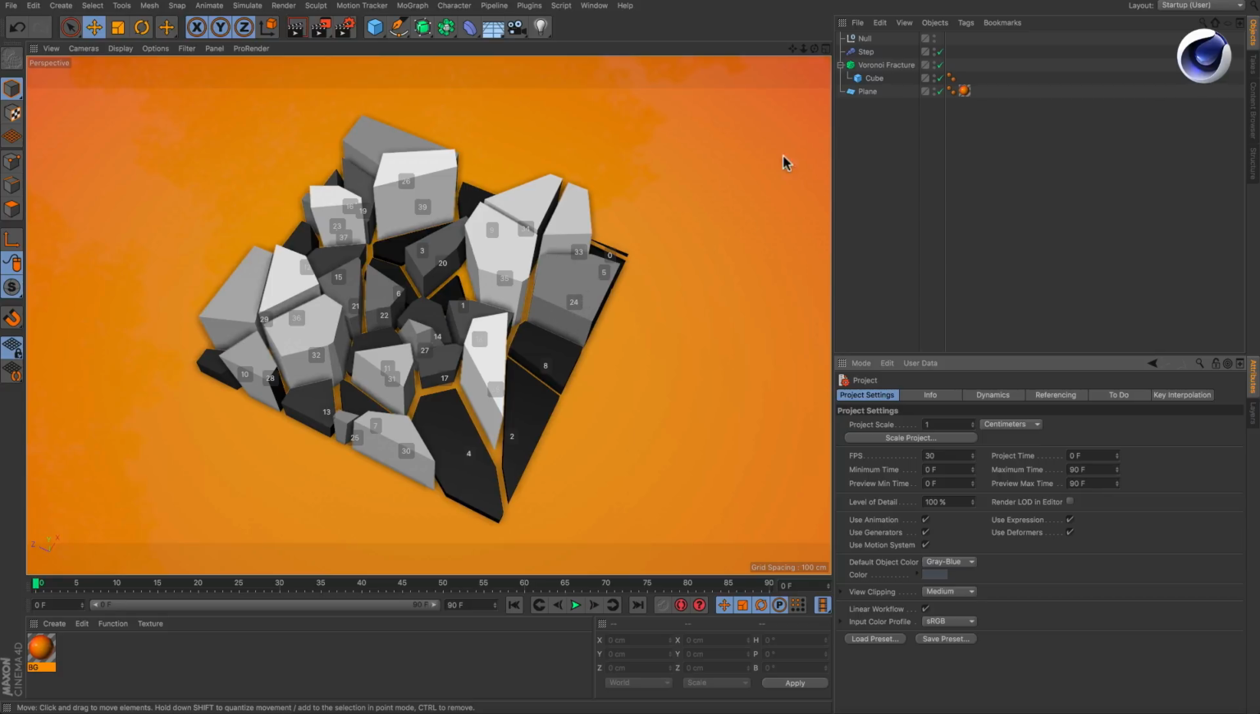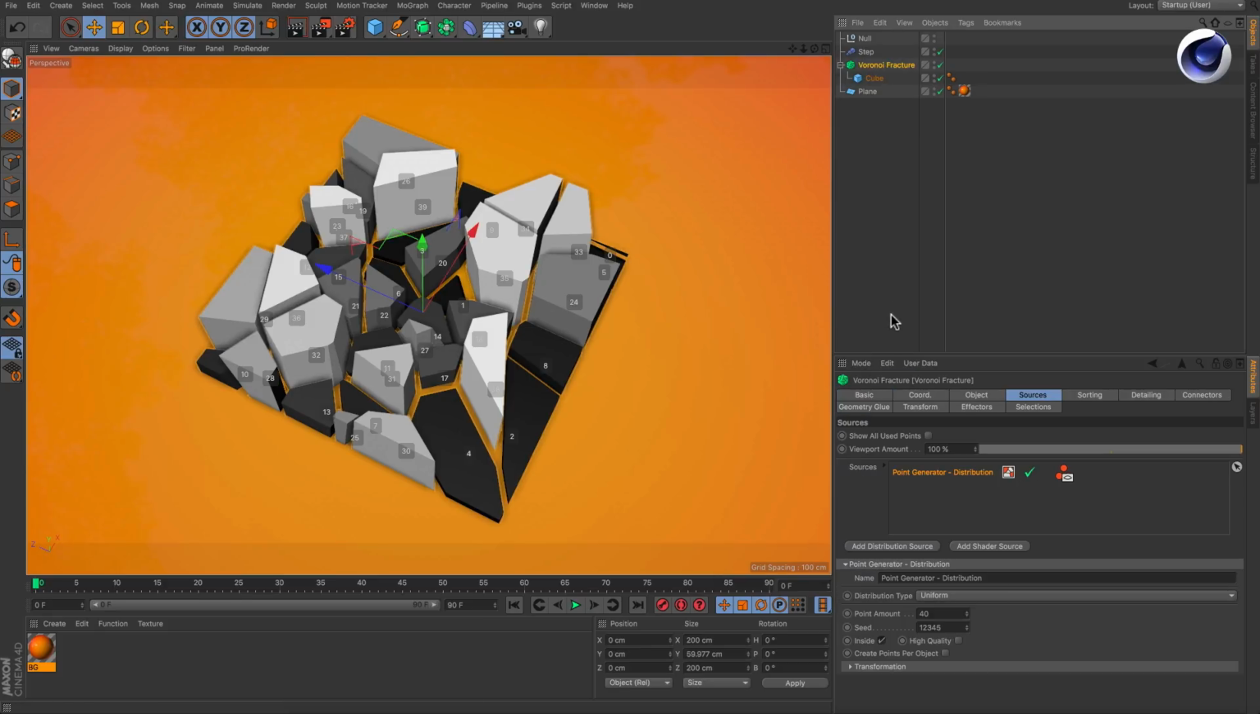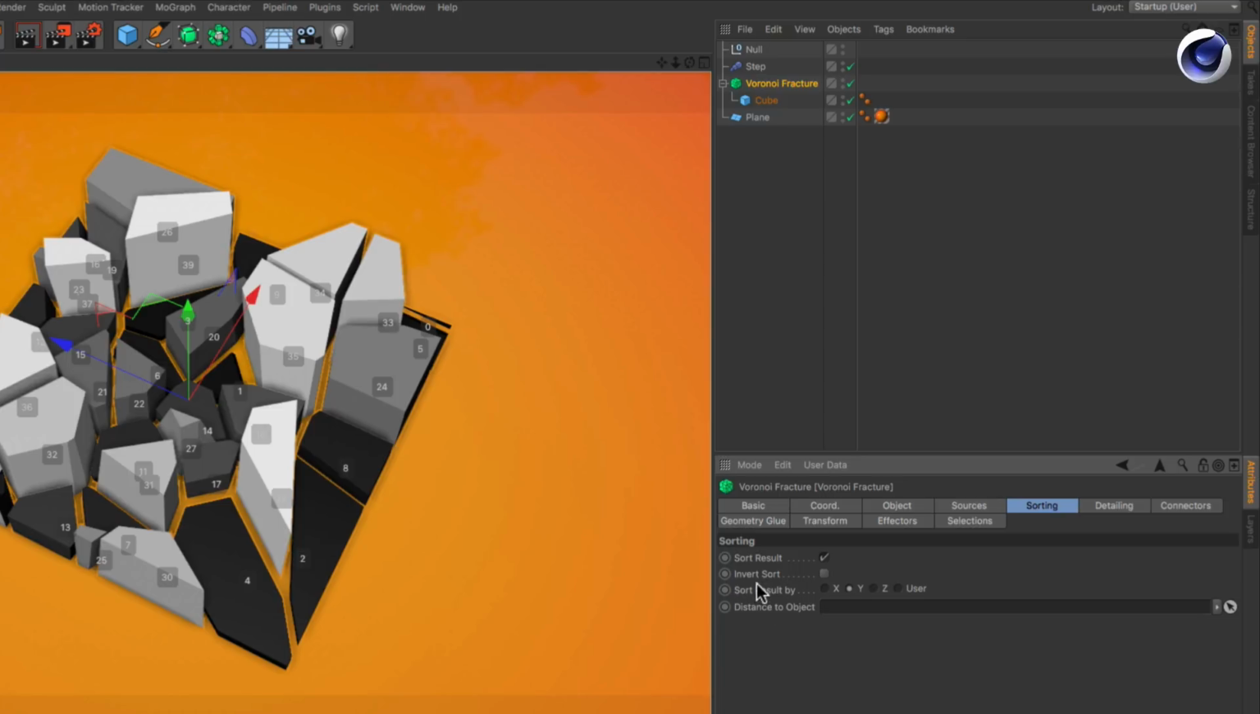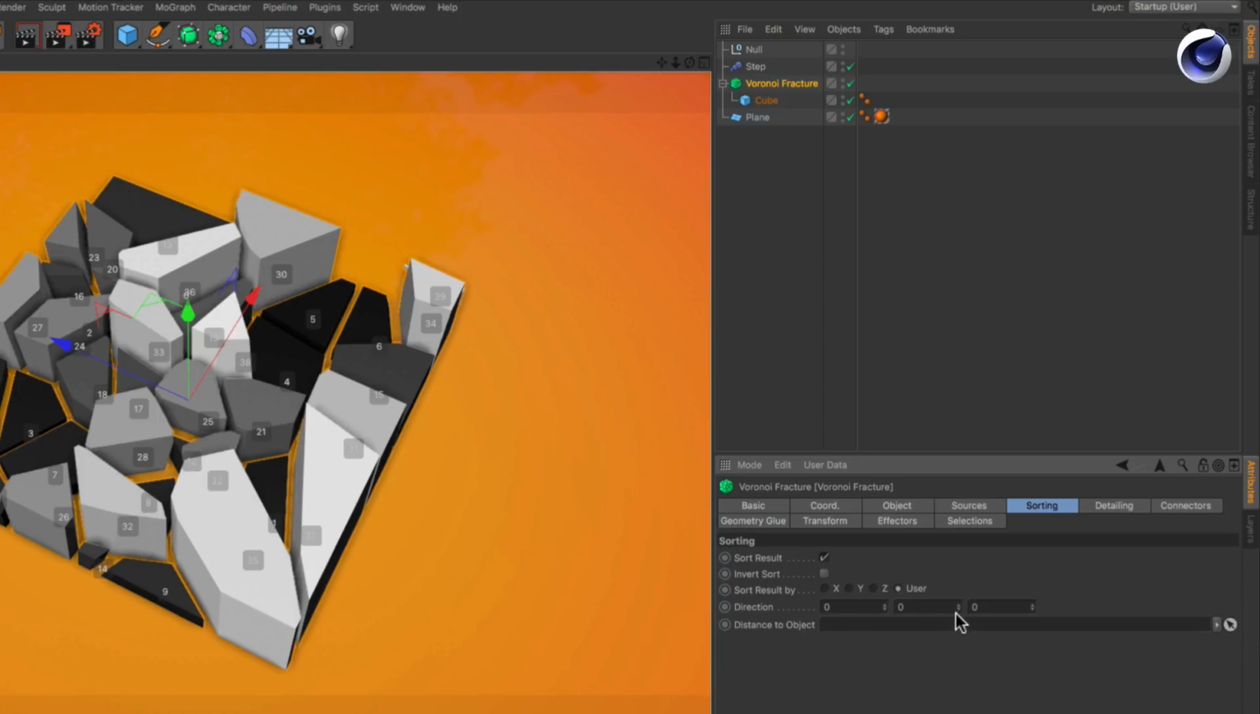fracture object. To do so, select the Voronoi fracture object, go to the Sorting tab, and set the sort result by parameter to user. A new vector parameter appears, which is called direction. If you want to set the sorting direction to the rotation of another object, like this null for instance, you need to create a very simple Expresso setup.